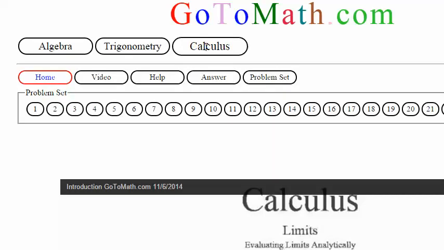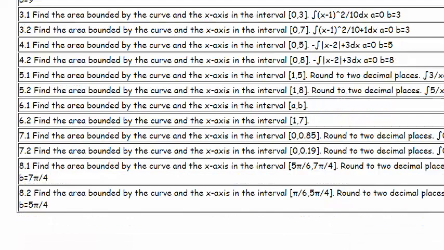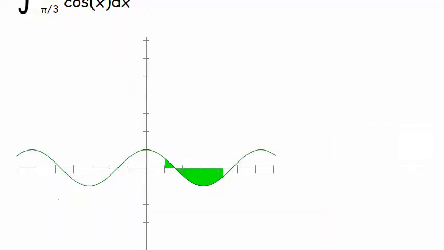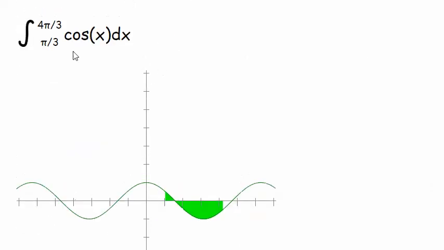We're at go2math.com, working some calculus, go to area, and go to math. Anyway, we're at 8.2. We can click there, or we could actually just click on the button here, however you want to do that. And I did add a button to this, I should say. Just click on that and it brings up that problem set again. How nifty is that? So we've got the integral from pi thirds to 4 pi thirds of cosine x dx.